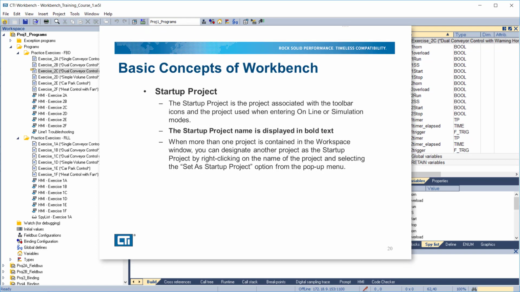The startup project is the project associated with the toolbar icons, and the project used when entering online or simulation modes. The startup project name is displayed in bold text. When more than one project is contained in the workspace window, you can designate another project as the startup project by right-clicking on the name and selecting the Set as Startup Project option from the pop-up menu.